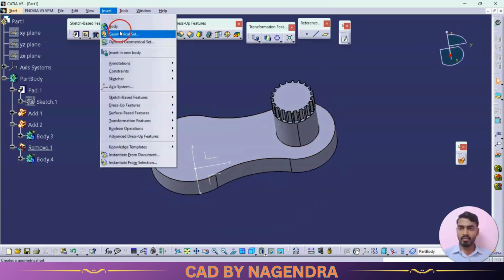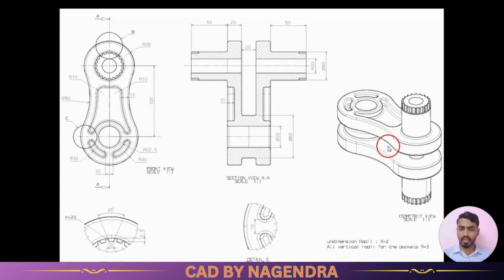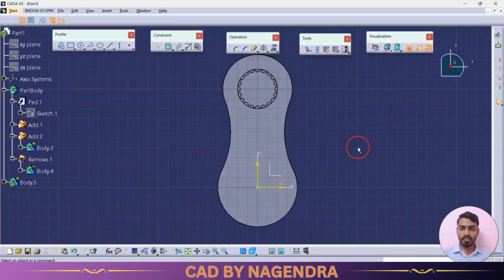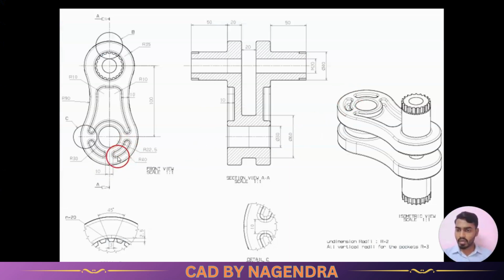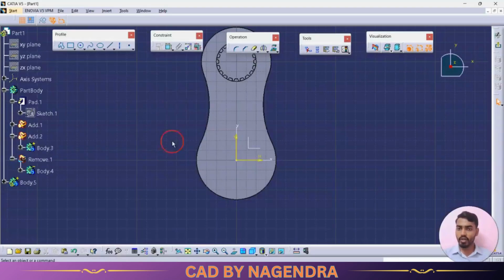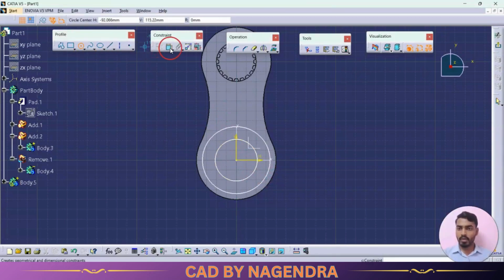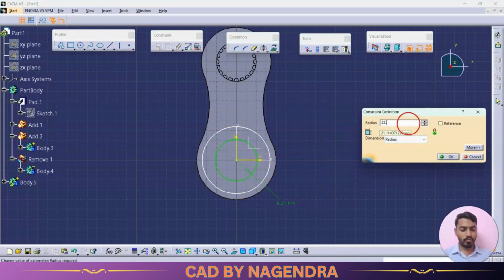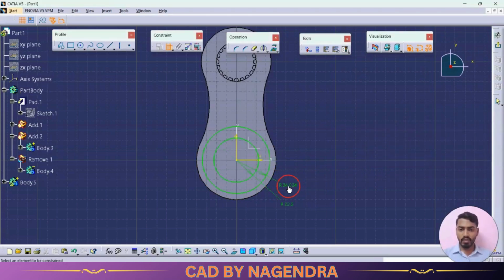Then again I'll insert one more body. Then we'll go here with this pocket which is having depth of 10 mm with these different shapes. I'll go for sketch on this top face. So here one curve we are having here radius of 30. One more curve we are having here radius of 22.5. Let me create here two circles like this. By using constraint, dimension for inner one we are having radius of 22.5. Dimension for outer one we are having radius of 30. So let me give here radius of 30 like this.